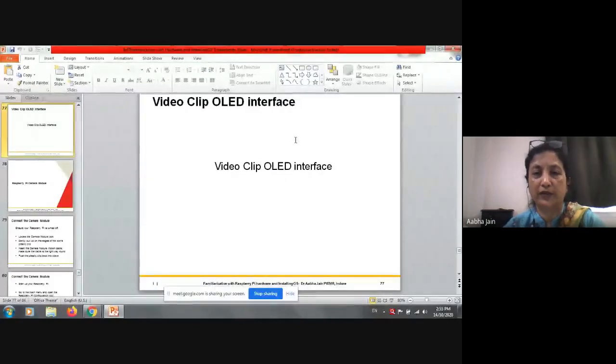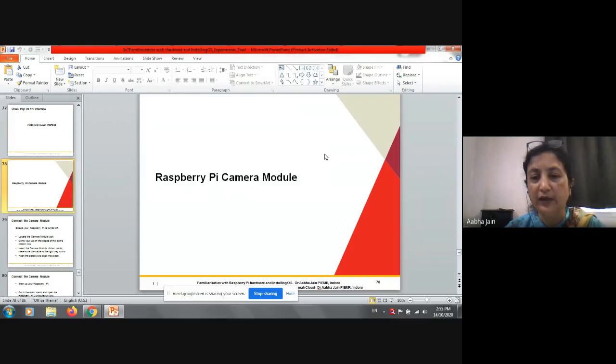I hope this is clear how we interface our OLED with RPI. And finally, we interface our camera module with RPI.